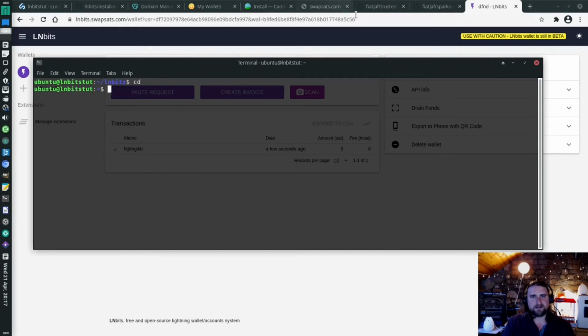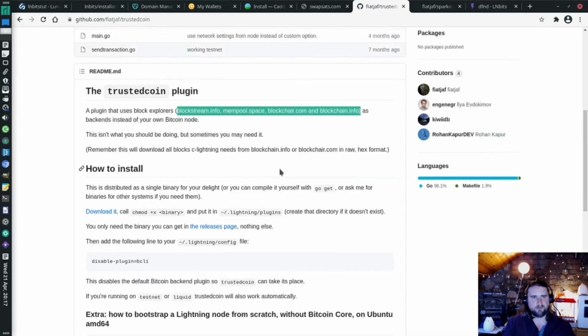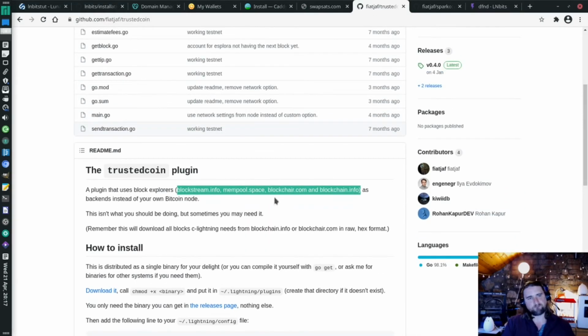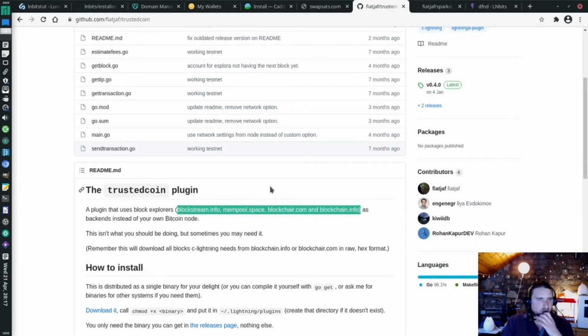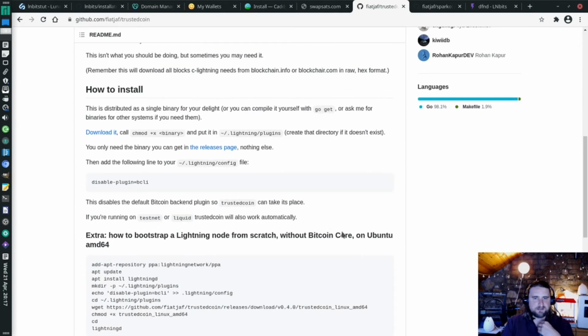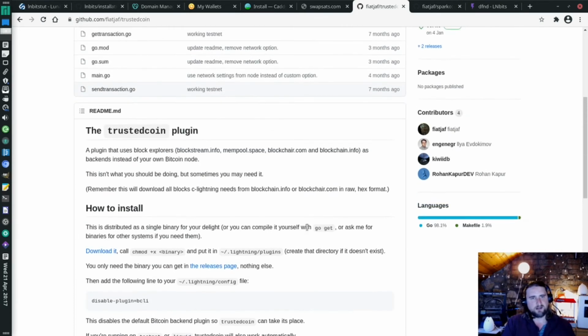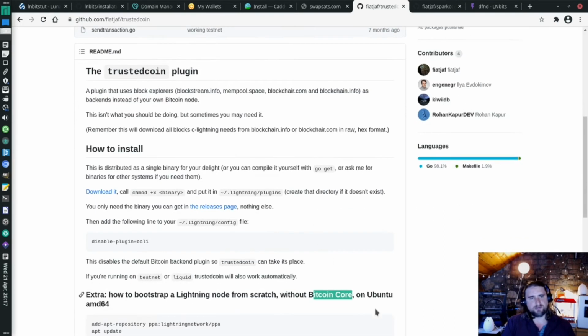FiatJaff has a fantastic plugin for lightningd. So lightningd is c-lightning, and the plugin means that we don't need to use Bitcoin Core with it, which makes it a lot easier if you're running some sort of environment for a piece of software on a VPS. Because trying to run Bitcoin Core on a VPS sucks. So instead of using Bitcoin Core for validating our on-chain transactions, we can use blockchain.info, mempool.space, and all these other sources together, which is great.